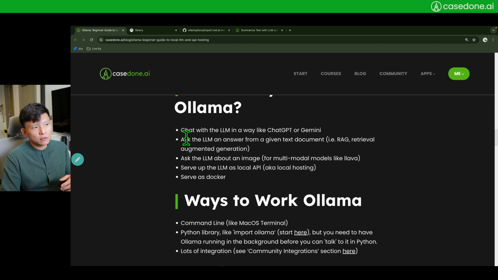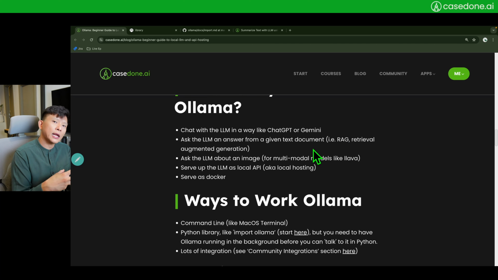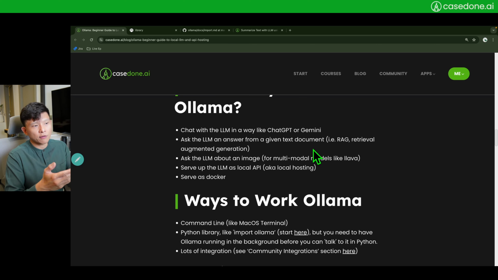Next thing is, you can also ask an LLM for an answer based on a given text. So this is an application or a technique called RAG, Retrieval Augmented Generation. You ask something and you want the LLM to answer based on that given context. Now, Ollama has a function to support that directly as well.